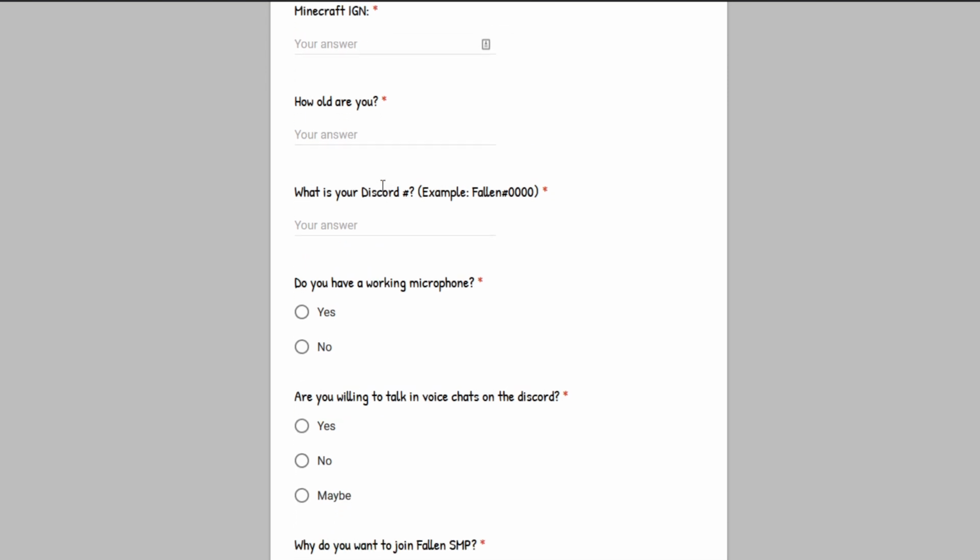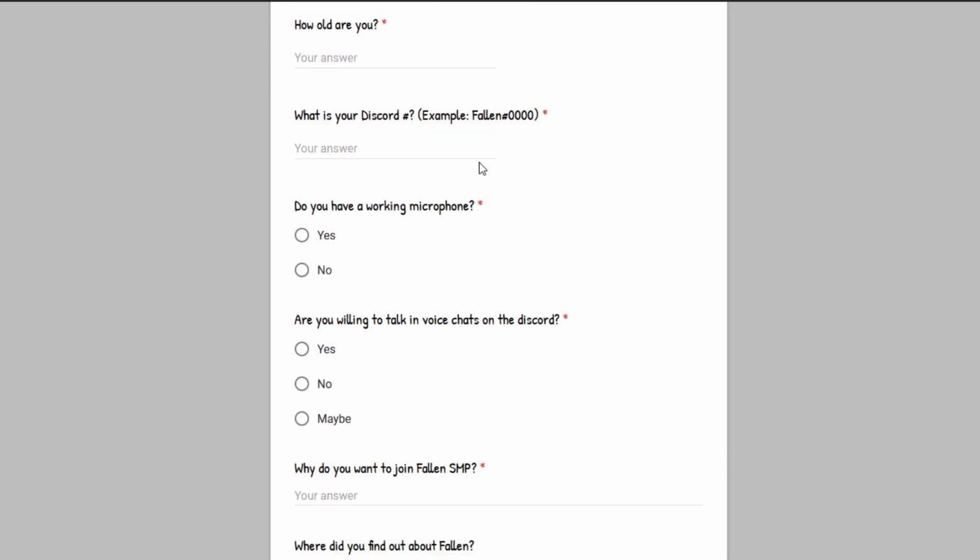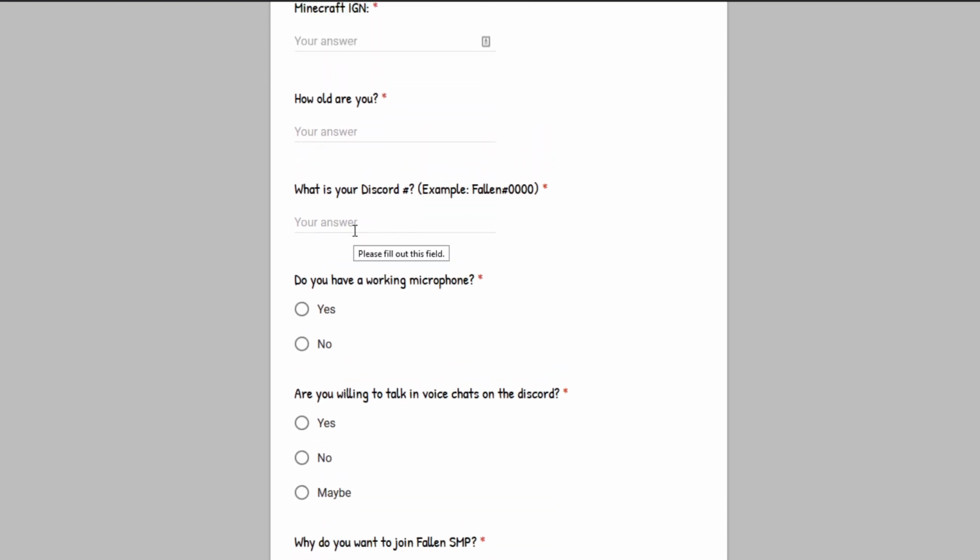I'm just joking, but right here is your Discord. Please put your actual Discord name. Make sure it's your actual contact name, because sometimes people paste it in and it's not right or has special symbols and that kind of stuff. Make sure we can contact you, because we're not going to track you down if you did not put your contact in right. That's pretty much it.